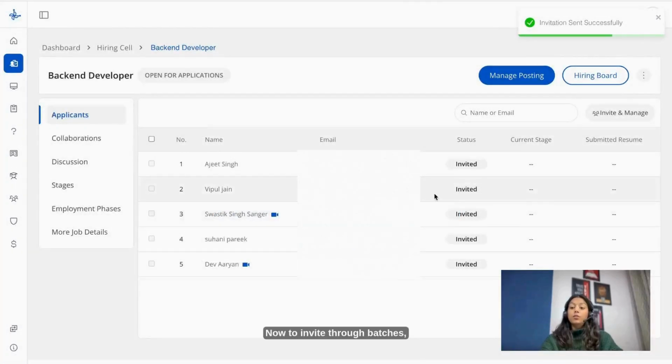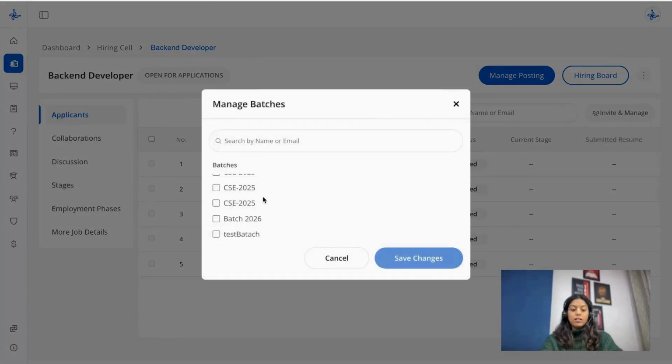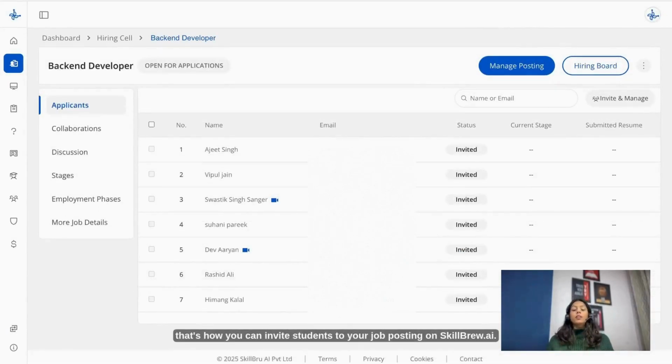Now to invite through batches, click on invite and manage. Select the batch you want to invite. Let's say I want to invite the batch 2026. Click on this. Click on save changes. Now it will invite all the students of that batch. So yeah, that's how you can invite students to your job posting on SkillBrew.AI.